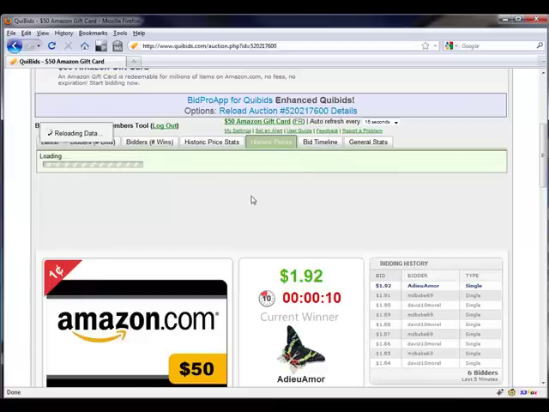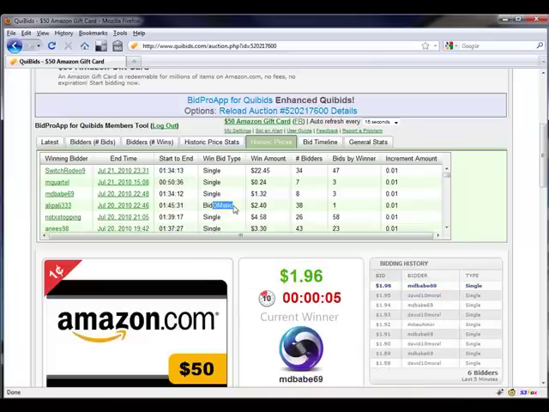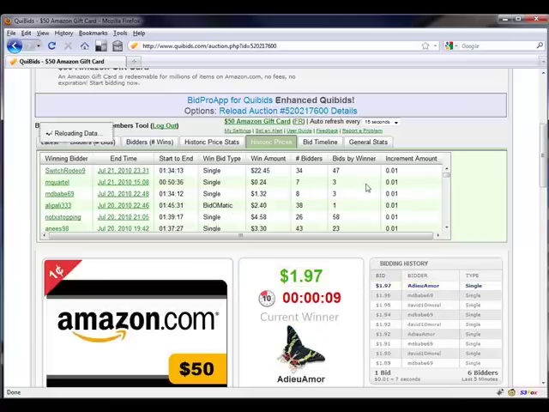You can look at historic prices, and these are basically for this exact product again: how much it went for, who won, how many bids, how many bidders there were, how many bids the winner bid, and what type of bid they won with. You can get those details right here for, again, this exact product, this $50 Amazon gift card.